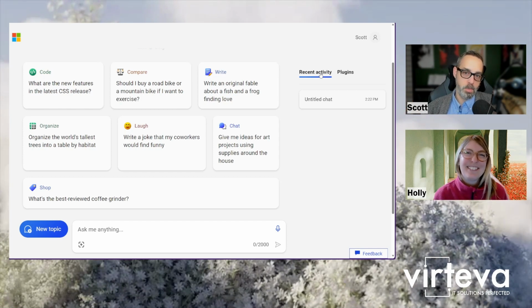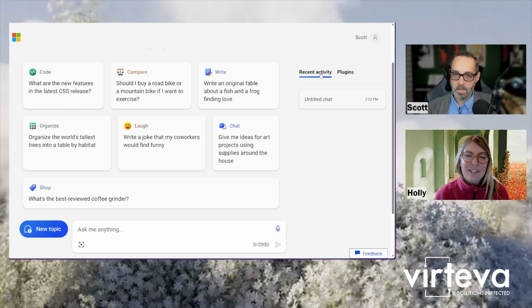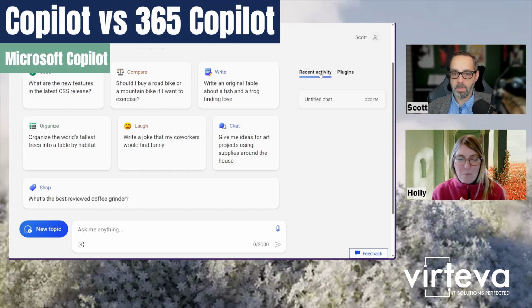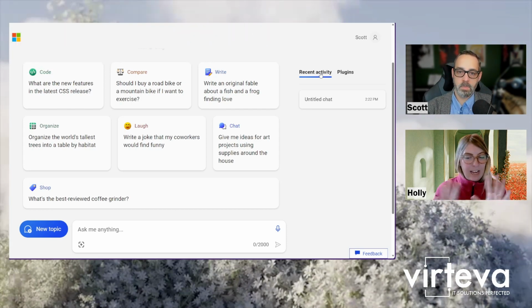So Holly, what's the big difference between this and 365 Copilot? The thing that I want to make sure everyone knows, because it's murky, and even after Ignite we got a lot of clarity around what these tools are, is that Copilot is just the name of any Microsoft AI service wherever you find it. The Bing Chat Enterprise tool, now Copilot Chat, is available to anyone.